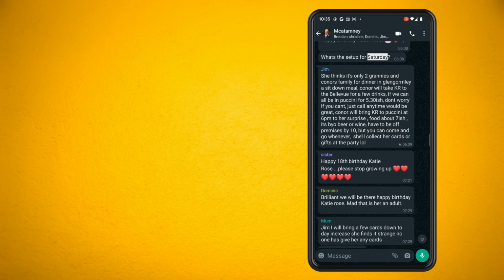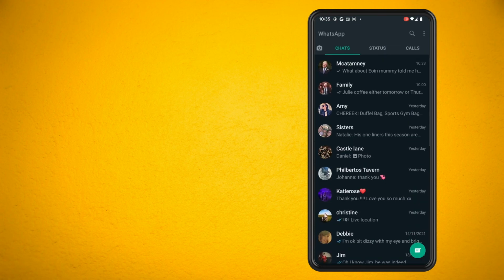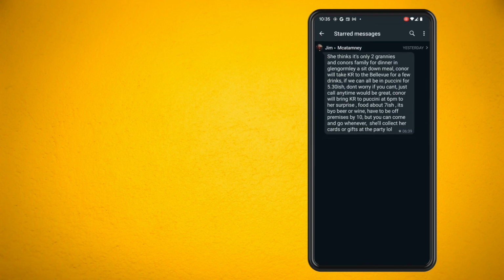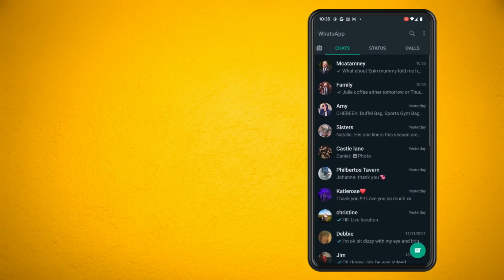This has now stored this message. I'm going to show you how to get to it. If you tap on the three dots and then go to stored messages, you can see that it is right there waiting for you to read. So that's how easy it is to save messages in WhatsApp.